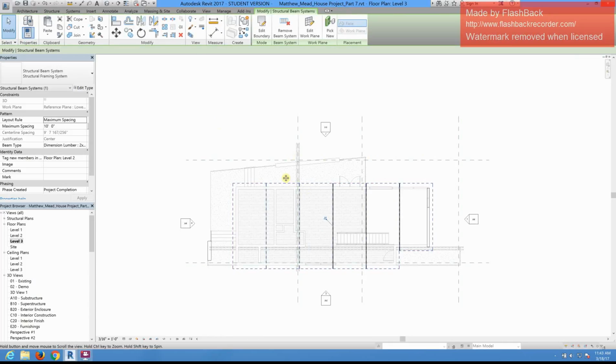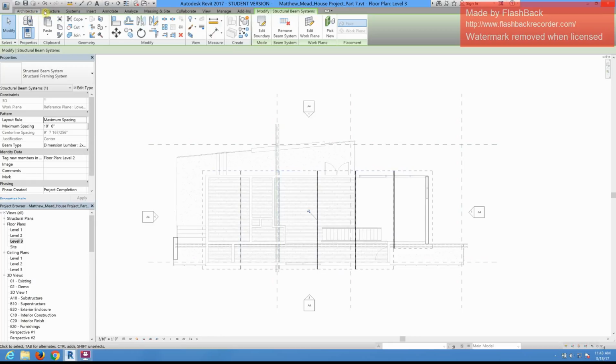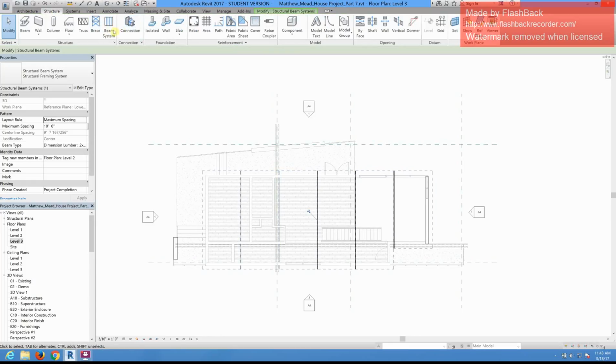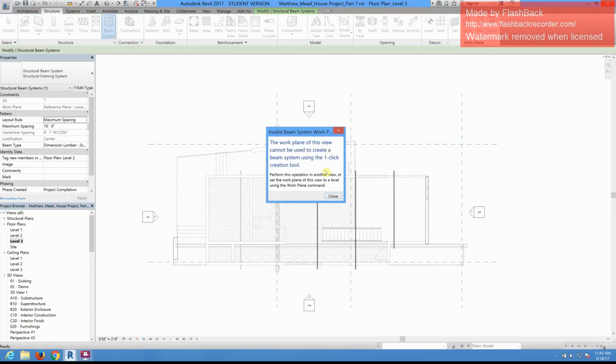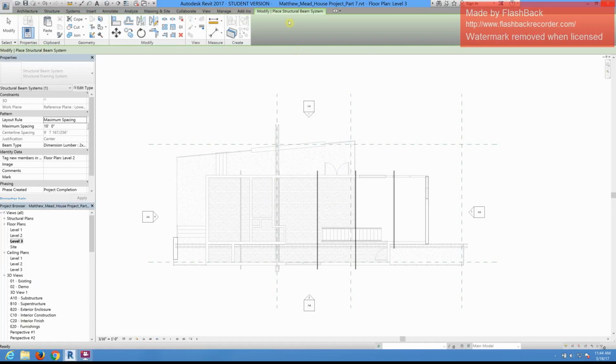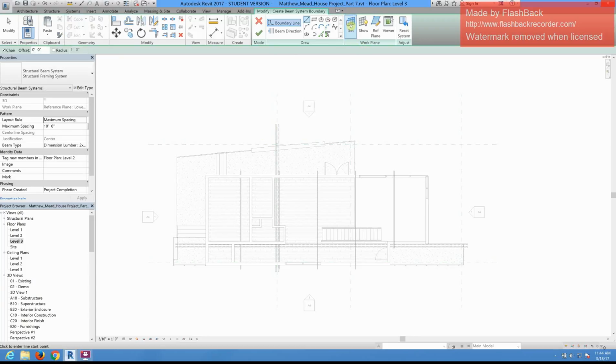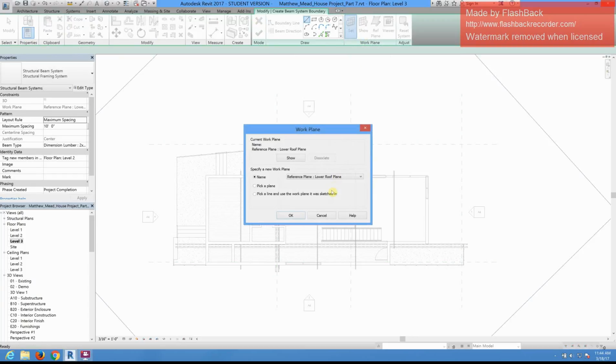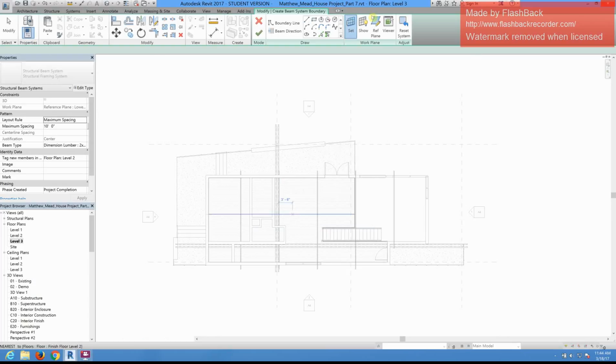All right, let's go ahead and do our second one. We're going to go back to structure. We're going to do beam system again. Okay, it's saying that you can't use that because you've already used it once. So we're going to go to set work plane, and instead of the lower roof plane, we're now going to do the upper roof plane. Hit OK. And we're going to do the same thing, but instead of the maximum spacing being 10 feet, we're going to go ahead and make that 2 feet.